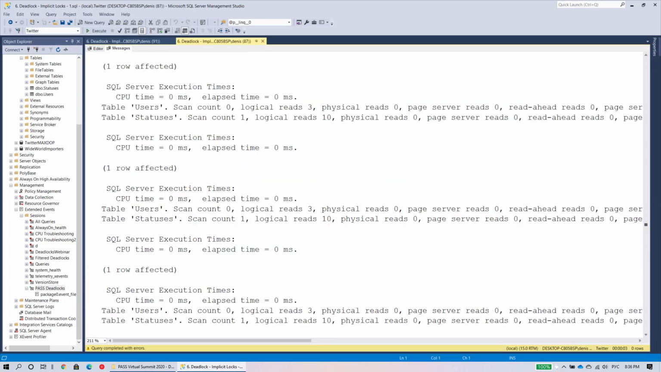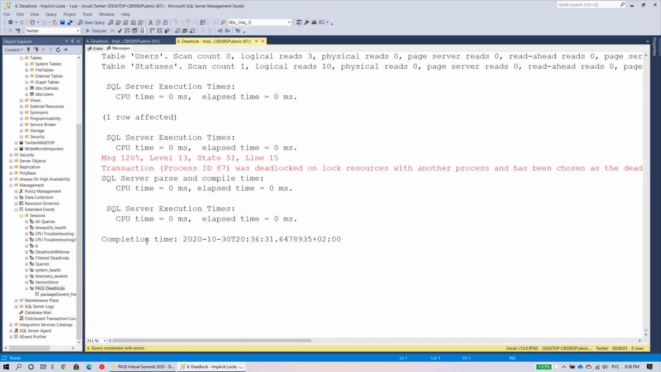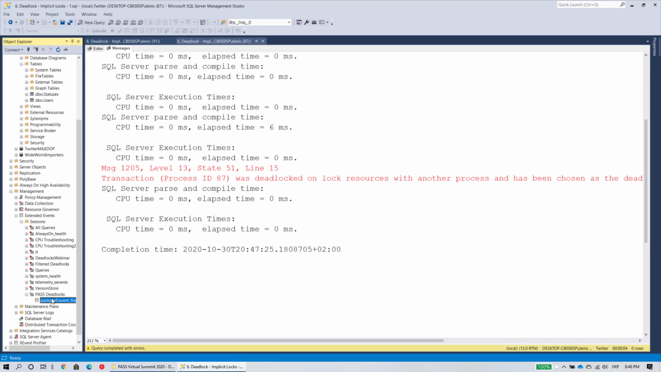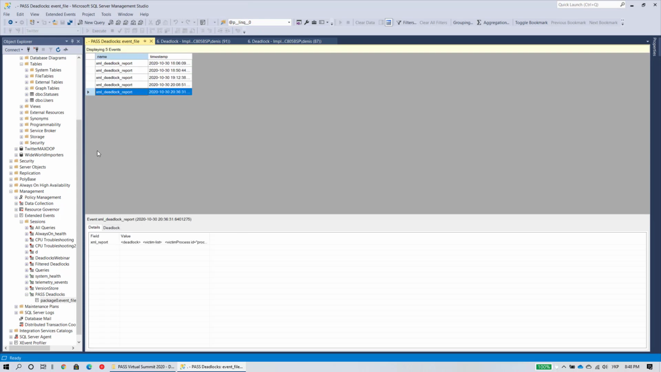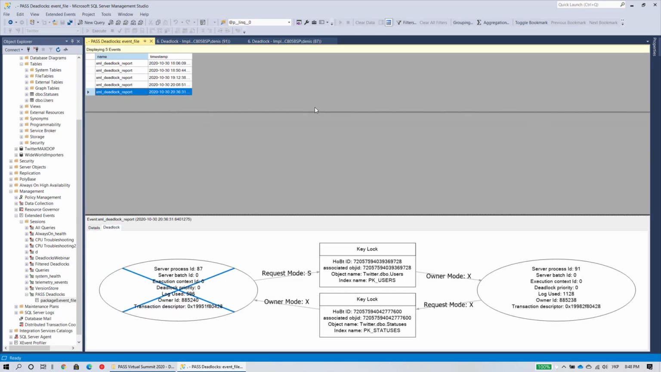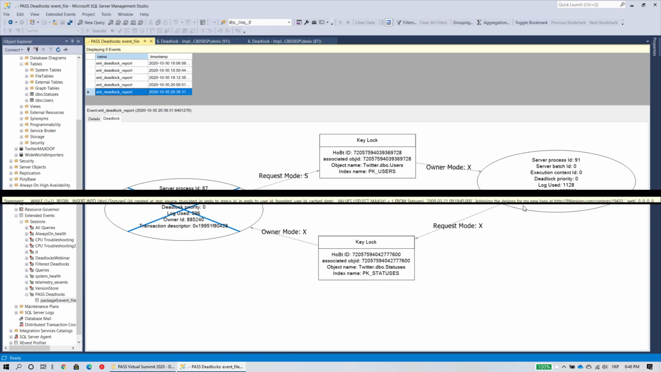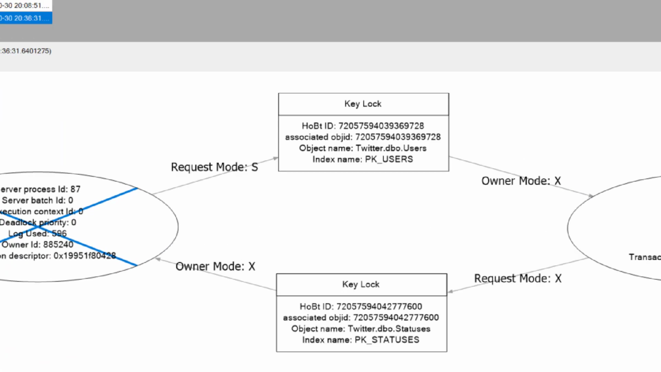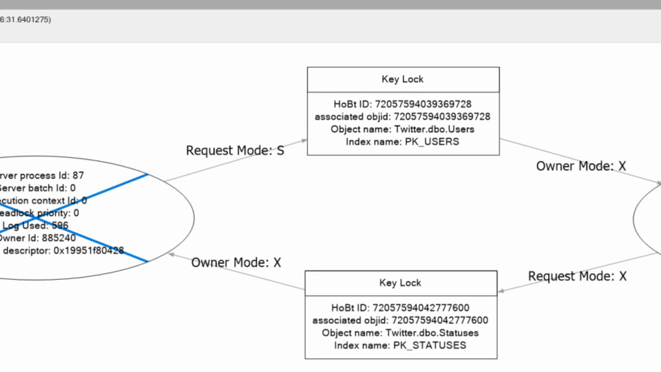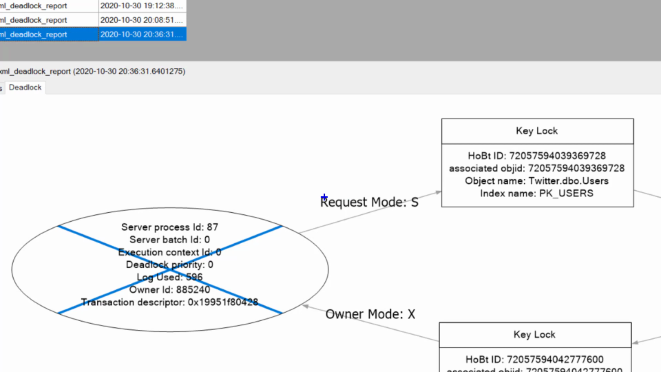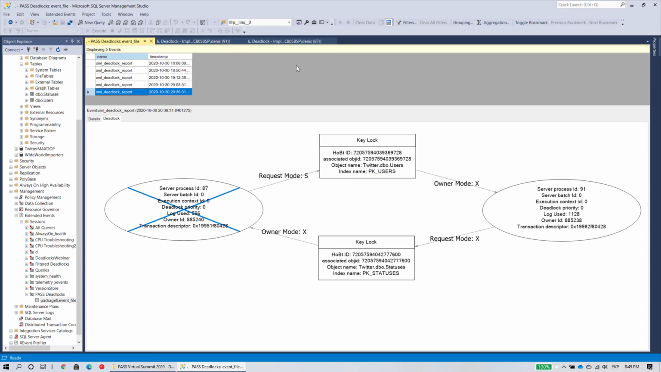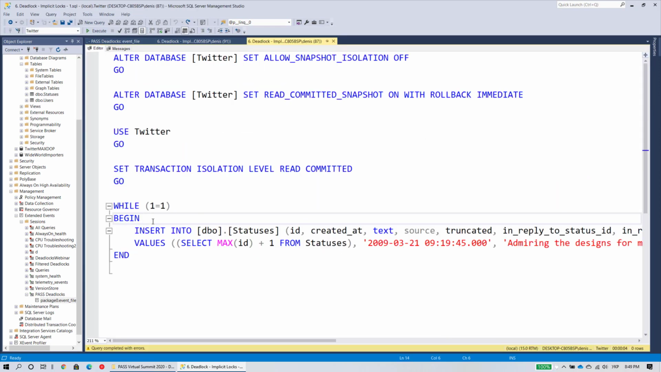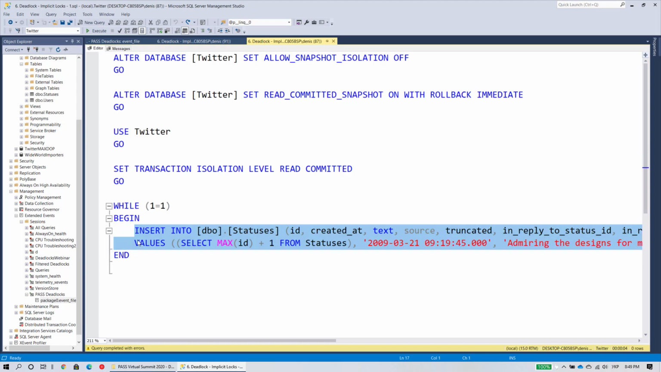Let's check this. Here we go. And let's check the deadlock graph. Here we go. So, I will go directly to the interesting point. We see a bunch of exclusive locks, but what is this? The query which was killed by SQL Server requests a shared lock to the table users. This is this single insert trying to access table users.